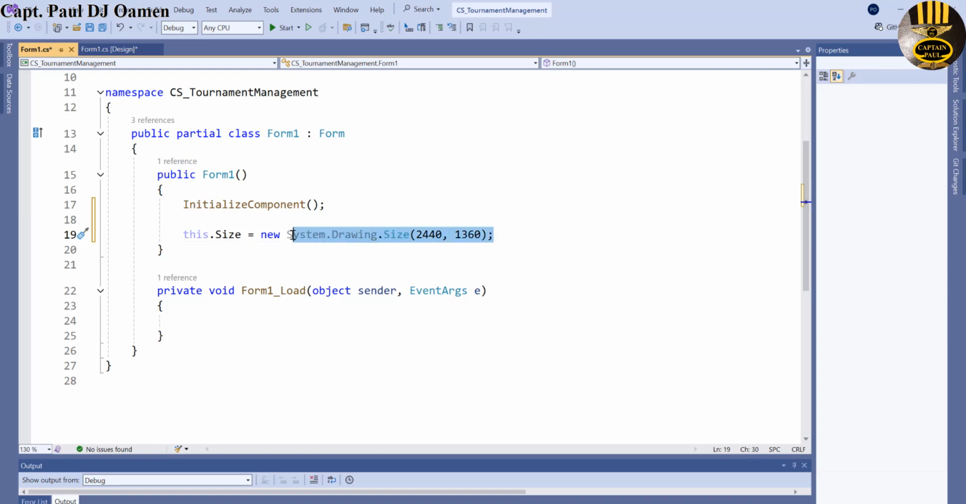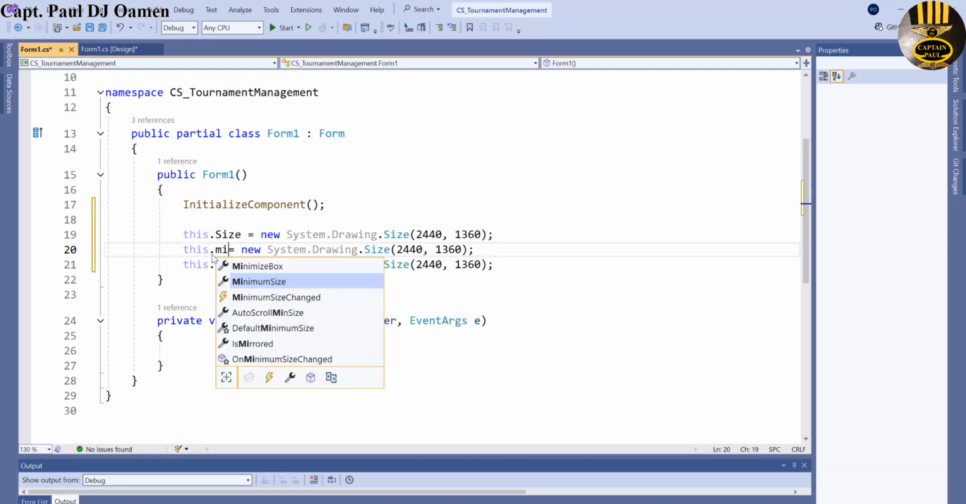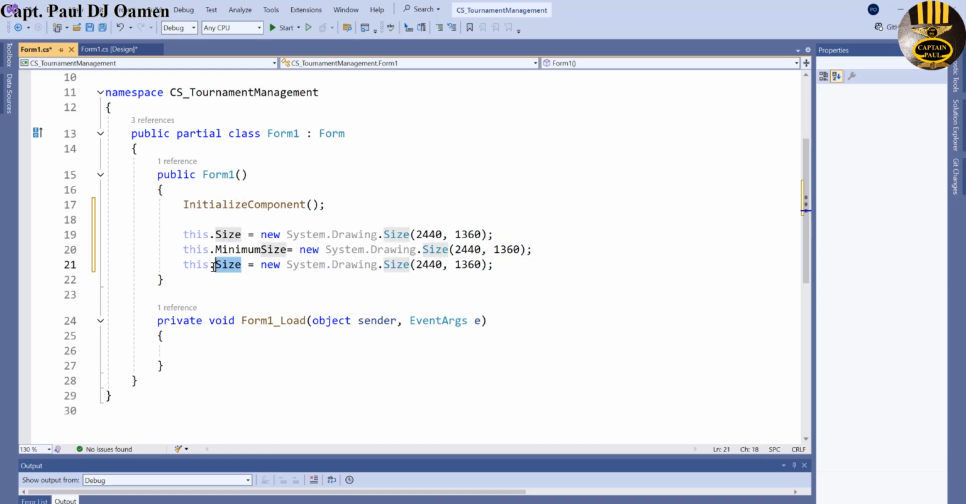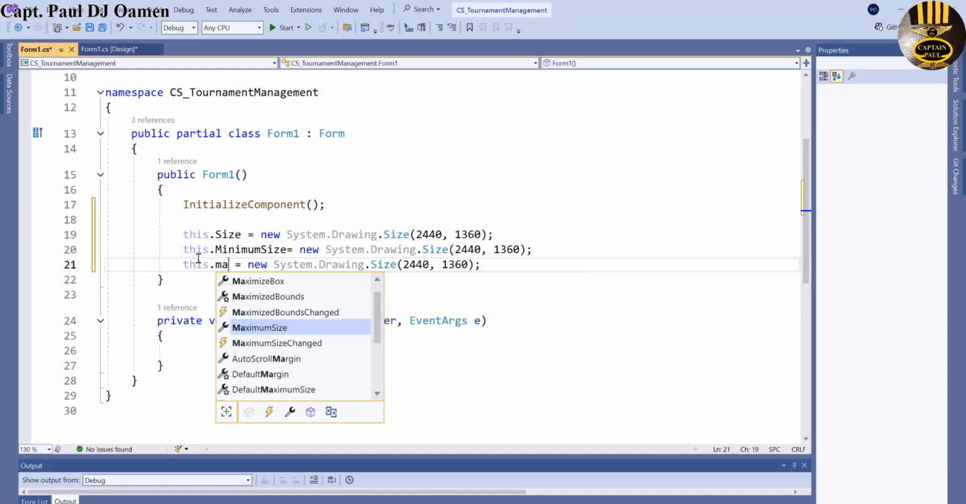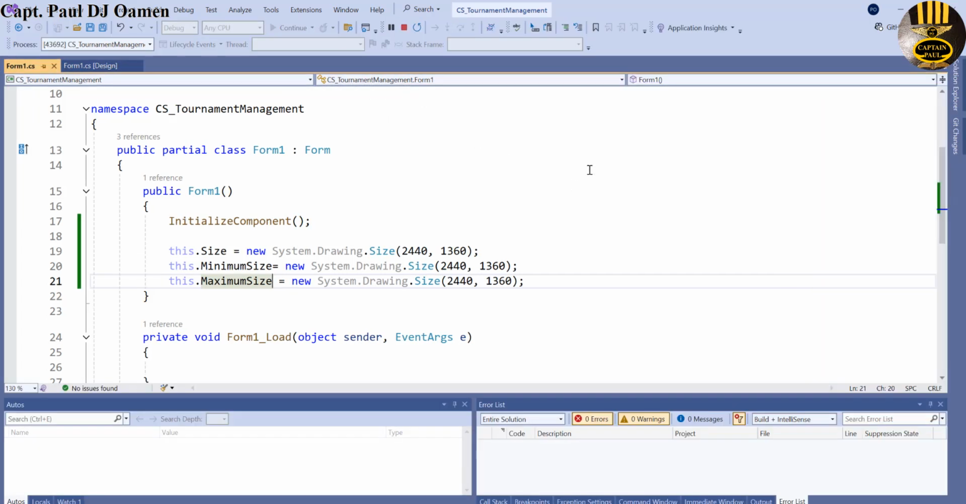Then the next thing I want to do is specify minimum size and maximum size. So let's just copy that, paste, and this is going to be for my dot MinimumSize. Okay, and this is going to be for my maximum size, dot MaximumSize. Okay, that is fine. The next thing is, let's run it and see. I just want to see what's going to happen first.